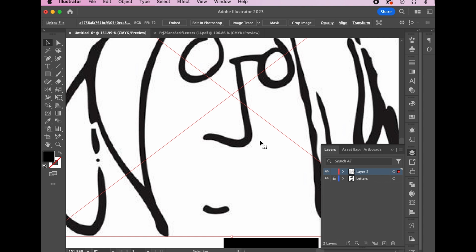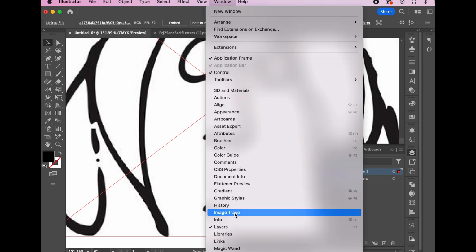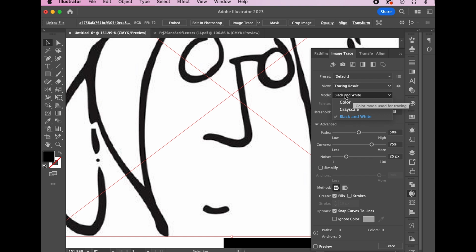I've selected my drawing. I'm going to go to Window, Image Trace. I'm setting the mode to black and white, so it was already defaulted to black and white.